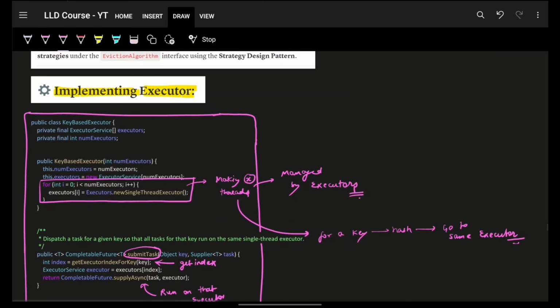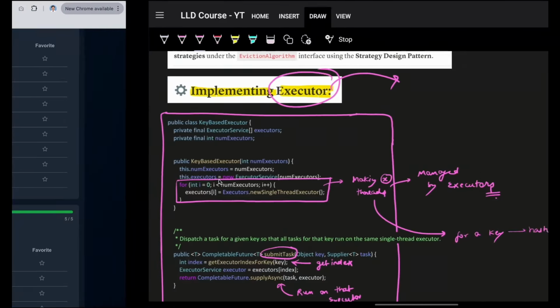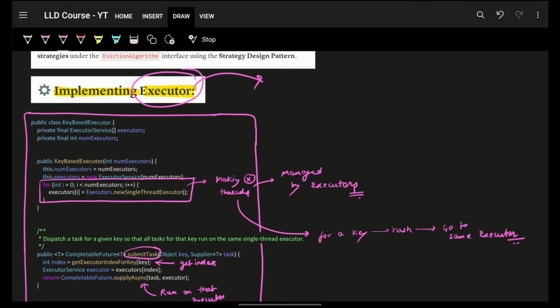Now we come back to the key-based executor, which is the prime core in the multi-threading sense. I could have made different threads manually, but I thought, why not use executors, because these help us manage threads very efficiently. For the folks who don't know what executors are, please go and watch the crash course, because we have discussed executors in pretty good detail. Now, coming back, we realize that we can use single executors.